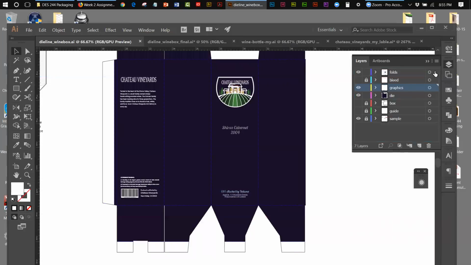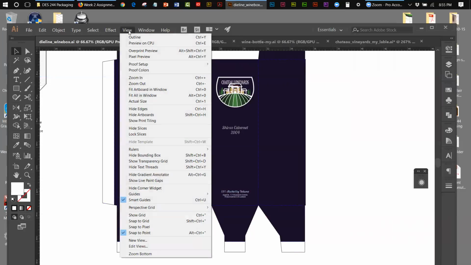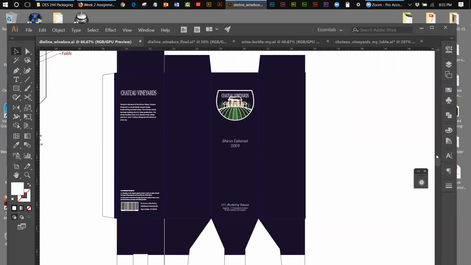There we go. And now you can see view. I don't want to zoom. I'm just going to move it, I guess. That's good. There you go. Okay. See, in a very short few moves, I've got my box half laid out.